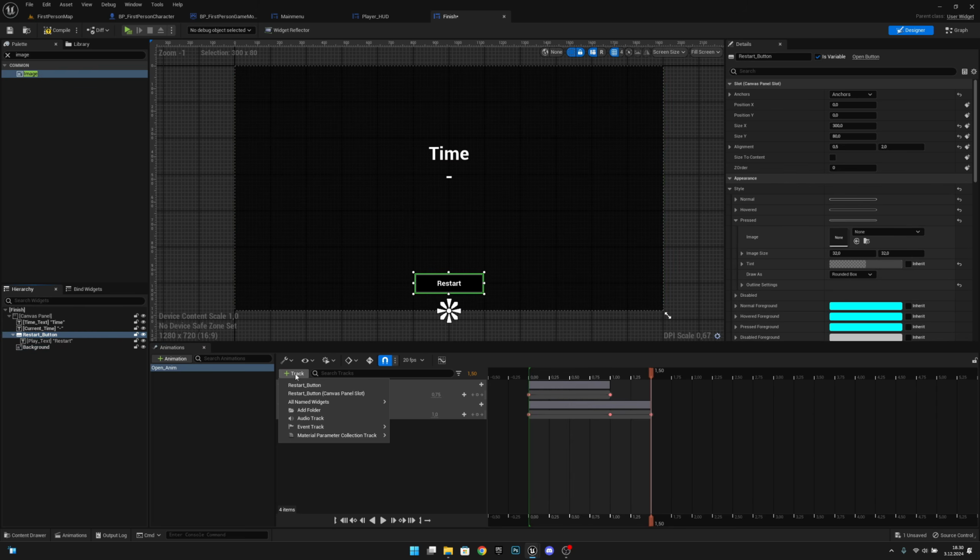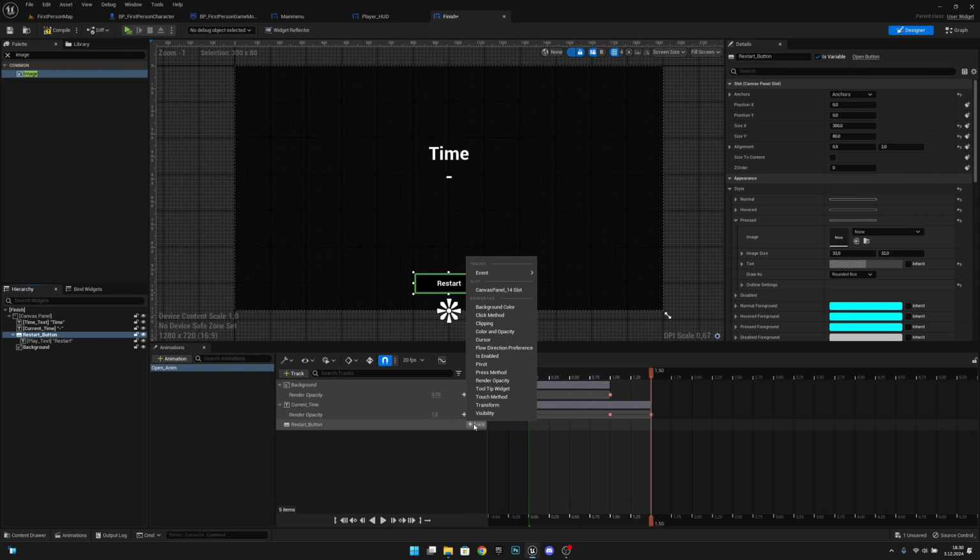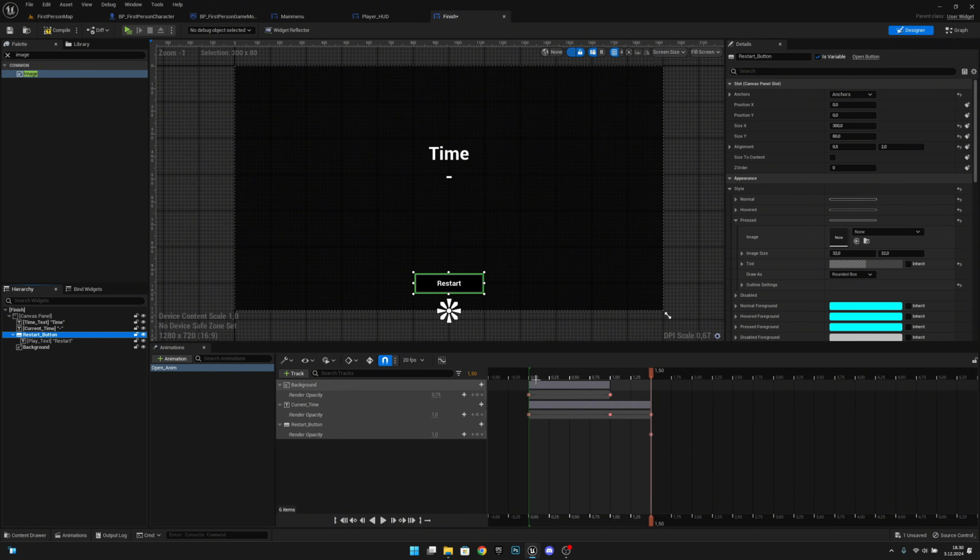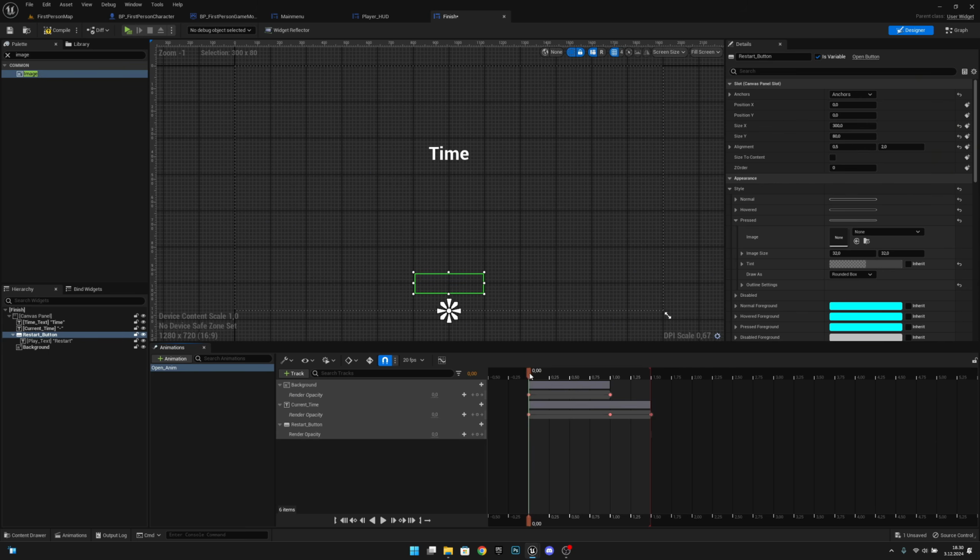The next thing we want to do is select our restart button, and add a track, and let's add a render opacity track again. And we don't actually need a key here on the 1.5 second mark, sorry about that. Let's delete that. Let's move this to the 0 mark, and let's set the restart button render opacity to 0. You can also click on this, it will add the key from the value that is already here.